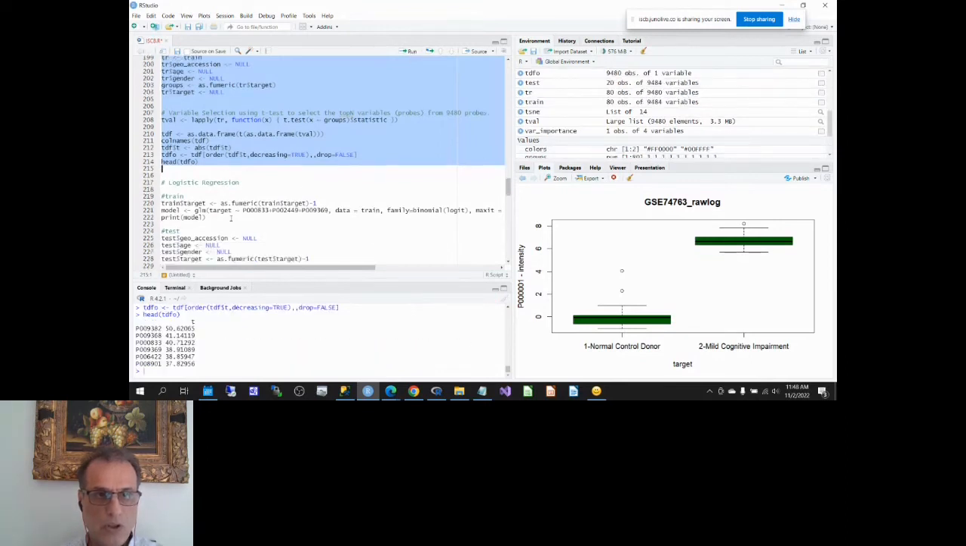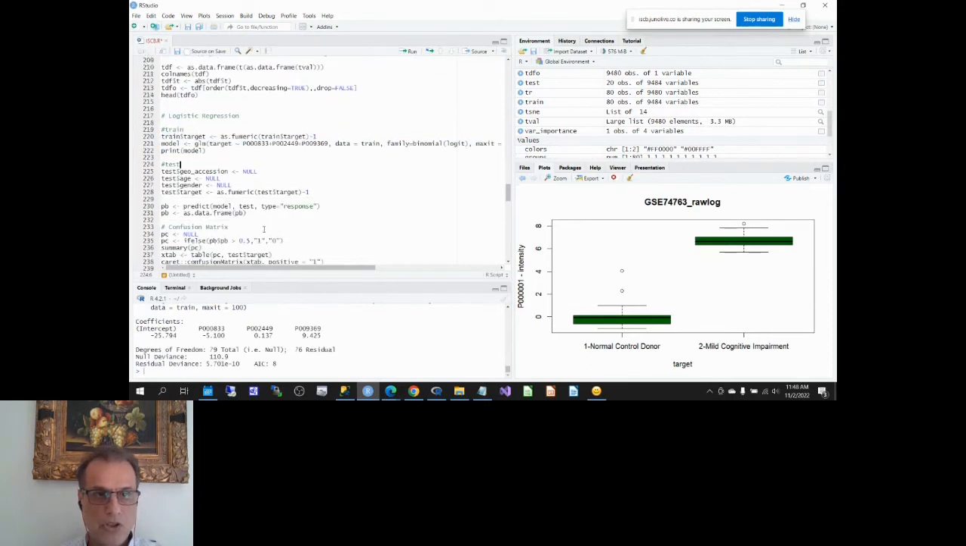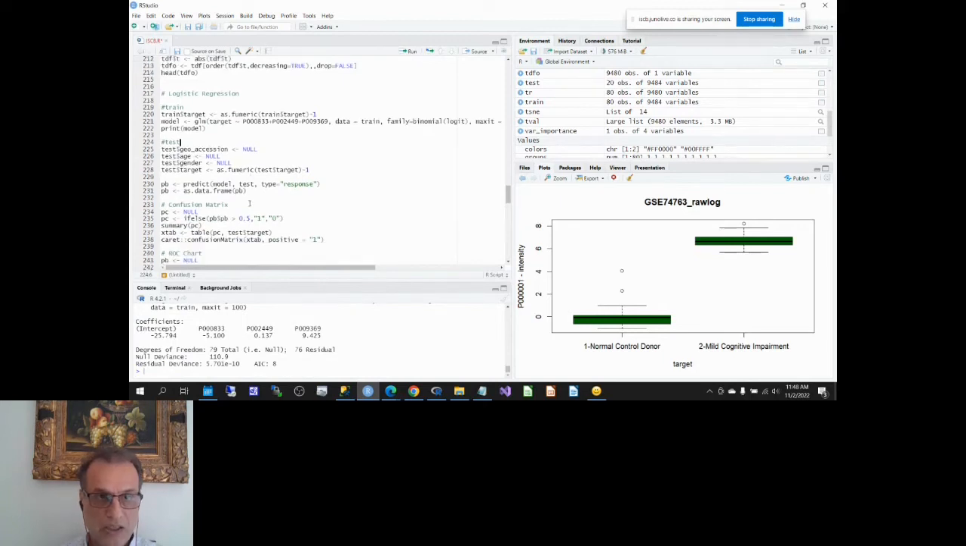Right, this is the one. Now, based on the data we have, we build a model. This is our model. Now we use this model for testing, but testing is going to be done only on the test data set.